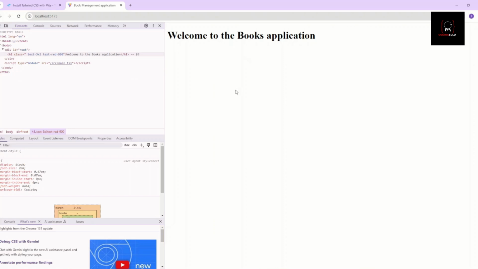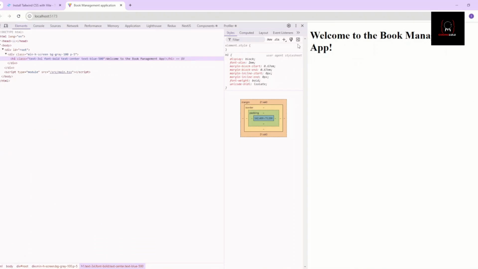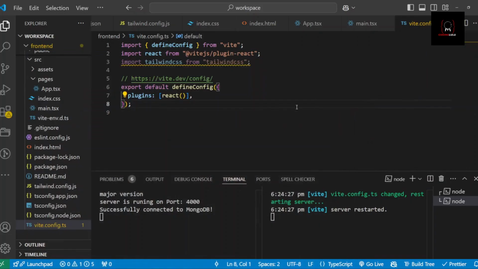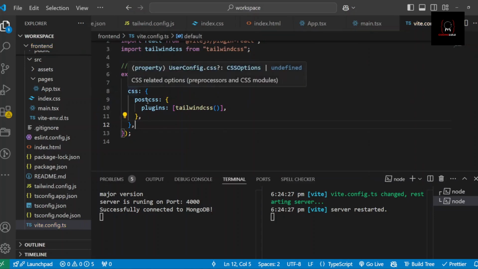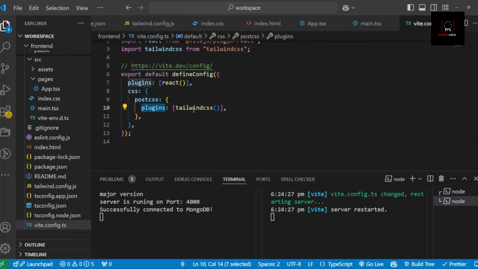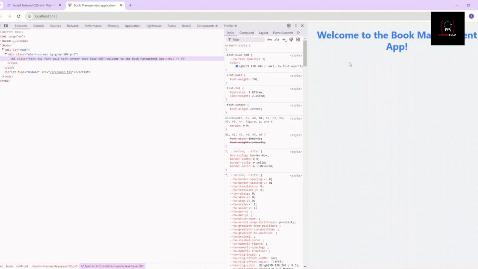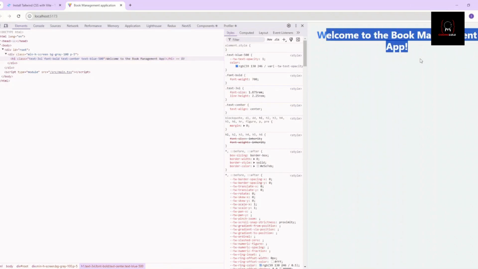So it's not picking up our styles. So when you're using Vite with Tailwind CSS, we need to add one more extra step to make it work. So you have to go ahead to the vite.config.ts and we need to add a new property which is called css, then postcss, then plugins, then tailwindcss, which you import from tailwindcss. Now, if I save this and I go back to my browser, I should see now my app has some styling.